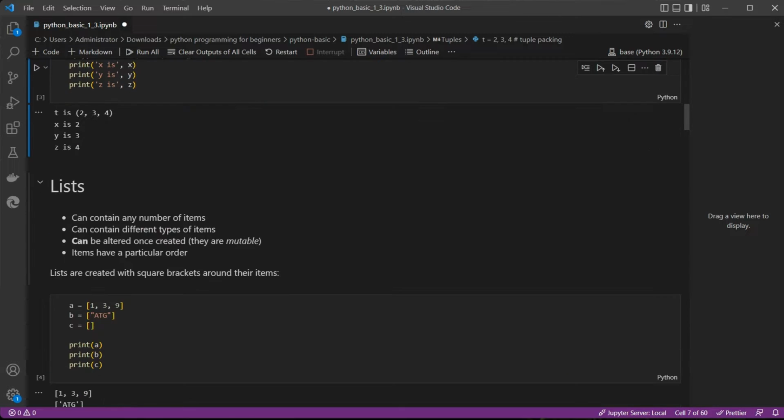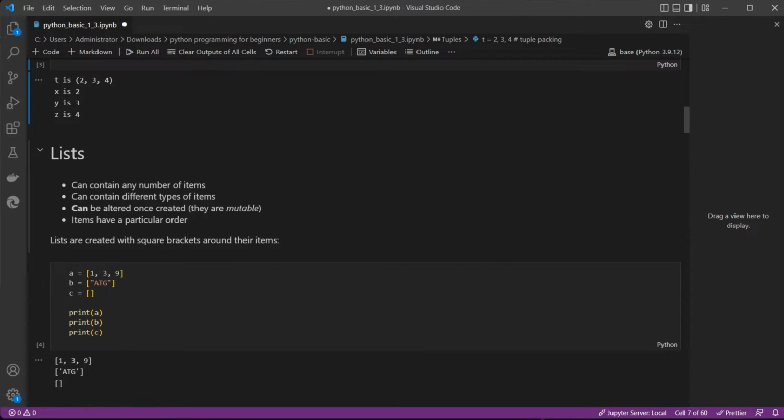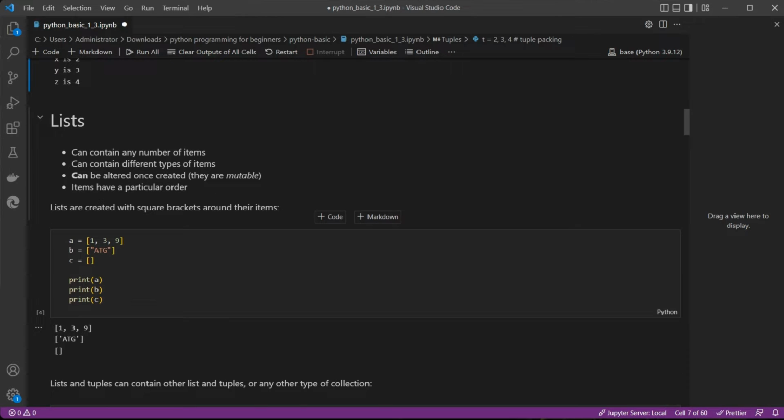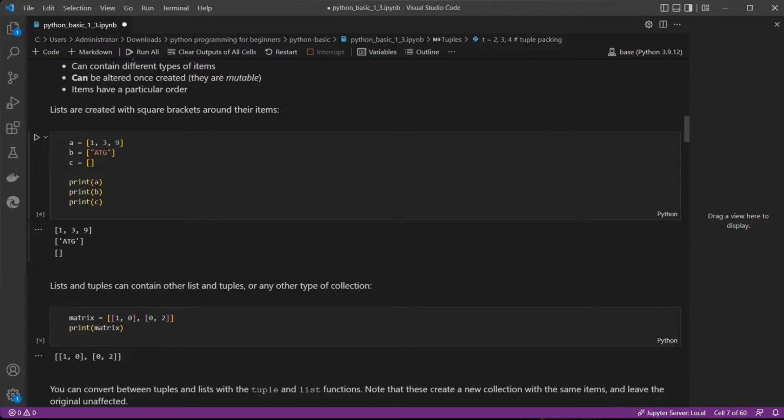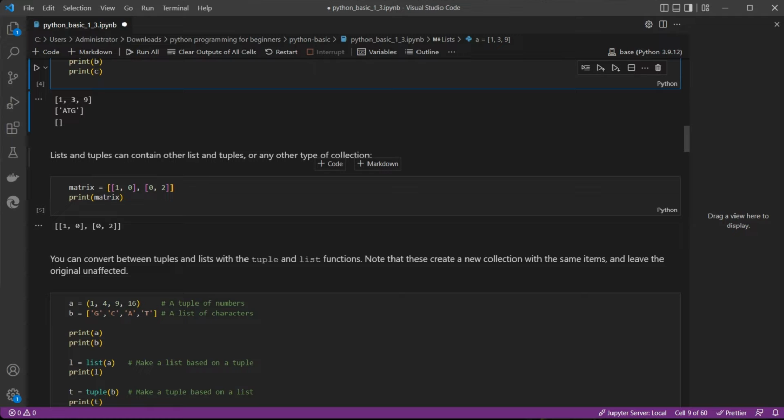Here it is. And after that, we have lists, which contain any number of items and can contain different types of items. They can be modified once created. They are mutable. Items have a particular order, and lists are created with square brackets around the items. For example, A, B and C, and here is a list of A, B and C. Lists and tuples can contain lists, tuples and other types of collections.